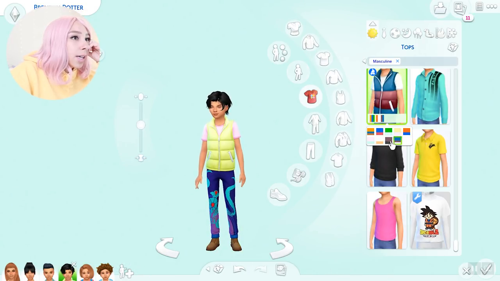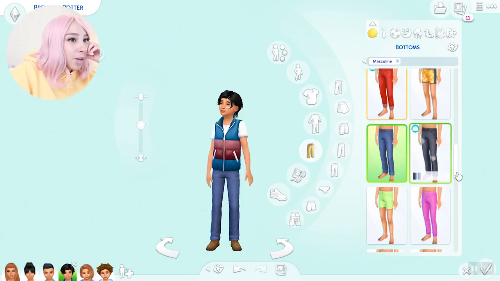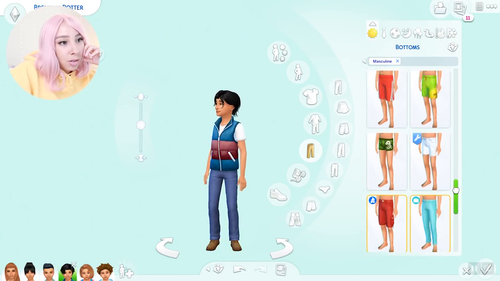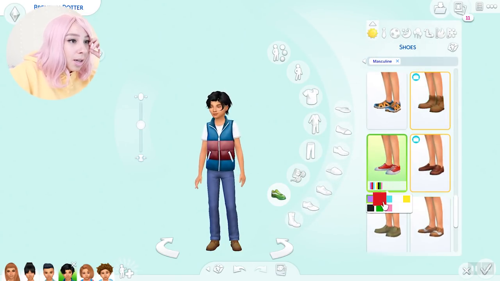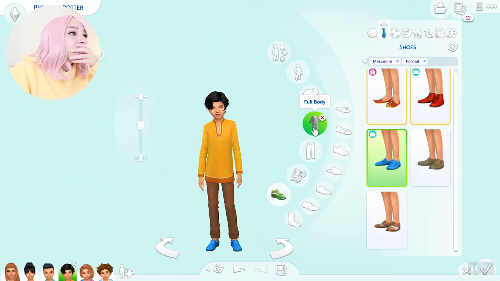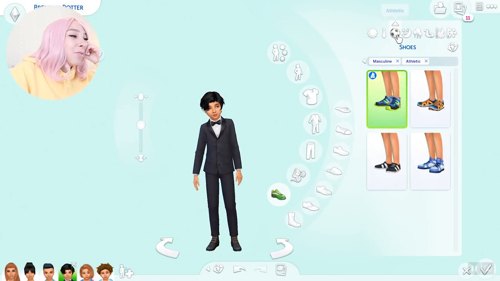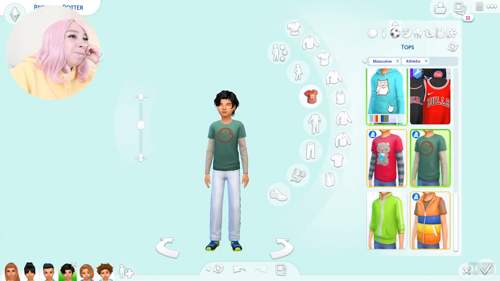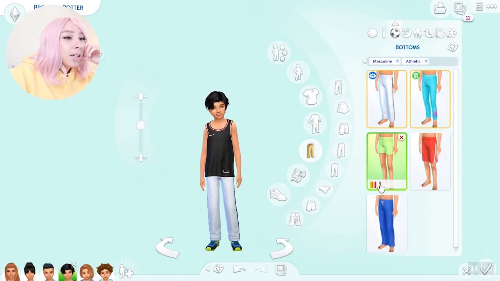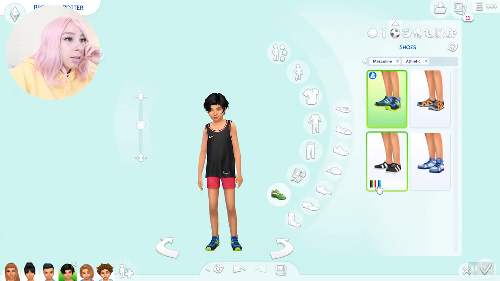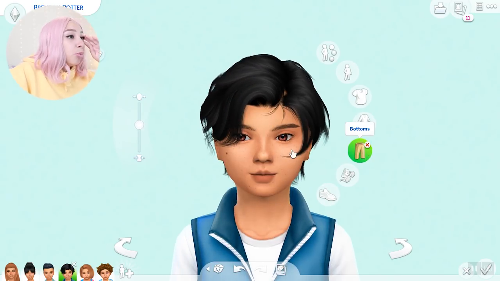Alright, so since he's hilarious, I kind of picture him in something really casual. I doubt he really cares too much about his appearance. So, yeah, I think that's pretty good. I really like this vest over the shirt thing. And let's just give him some white sneakers. For formal, we'll just keep it boring with the black tux. He can wear this cool jersey for his activewear, with some shorties. That's pretty cute for sleep. Okay, gang, here is Brenton.